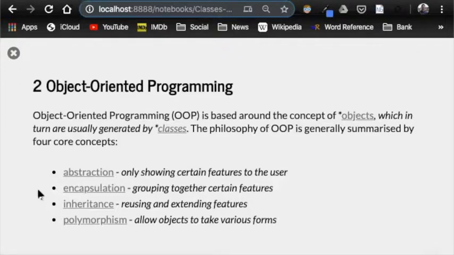Okay, so the reasons for thinking about your code in an object-oriented way is you can take advantage of topics like abstraction, encapsulation, inheritance, and polymorphism. Right, so these are all fancy computer science terms that we can break down to simpler things, and we'll see when we deal with each of these topics what I mean by that.